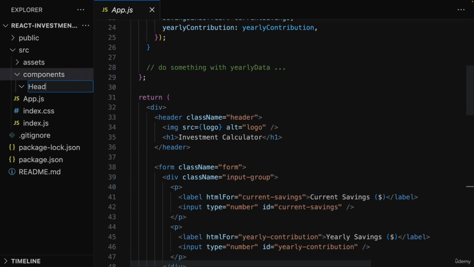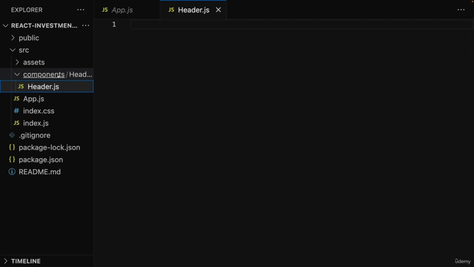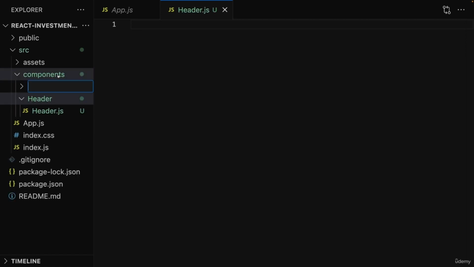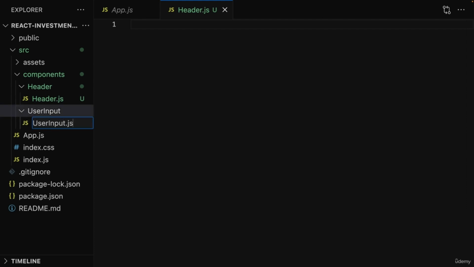Therefore, in the components folder, I'll add a header folder in which I'll add a new header.js file. Then I'll add my user input folder. And of course, these names are up to you, but in there I'll add my user input.js file.